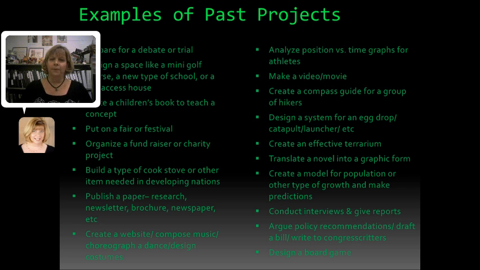But for example, students might organize some sort of a fundraiser or charity project. They might look at what do people in developing nations need, and how could I develop some sort of a cook stove or water sterilization method. They might publish something. They might create a model that shows how population growth might be working in a certain area, and how can they make predictions from that. They might design a system for an egg drop or a catapult or a launcher or something that uses physics principles. They might make a video or a movie. You can see all the different possibilities of ways that projects can actually come about.